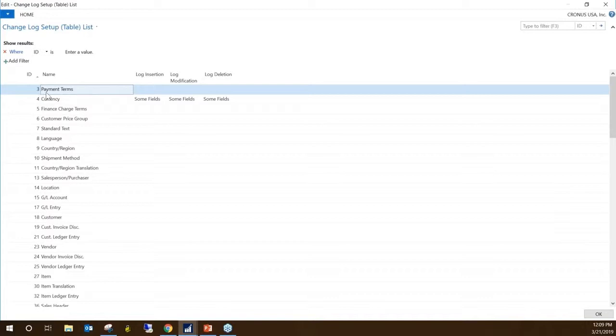I'm going to capture the changes to payment terms that someone might make. And there are three types of activities that someone can do to a payment terms record. They could either insert it for the first time, modify that record, or delete that record. And you can make basic rules around what to do in each type of activity. I'm setting it up for all fields.